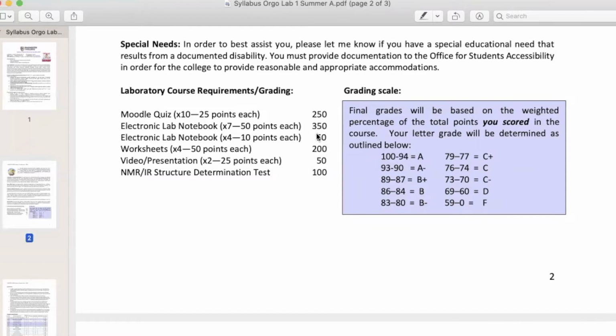Those 4 experiments that count less in terms of notebook will have a worksheet that you need to complete in addition to the notebook. 2 of the experiments will also include you creating a video presentation explaining the technique. Finally, we will have an NMR IR structure determination exam at the end of the course. And for this, I will give you the spectroscopy data and the molecular formula, and you will come up with the structure for 2 compounds.